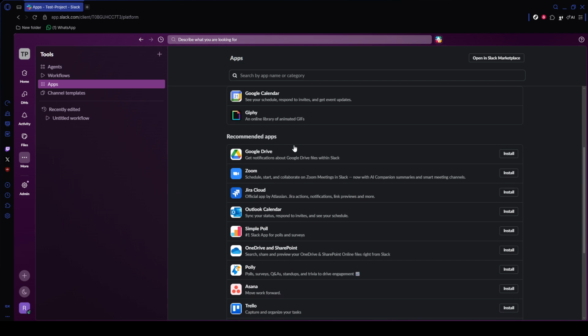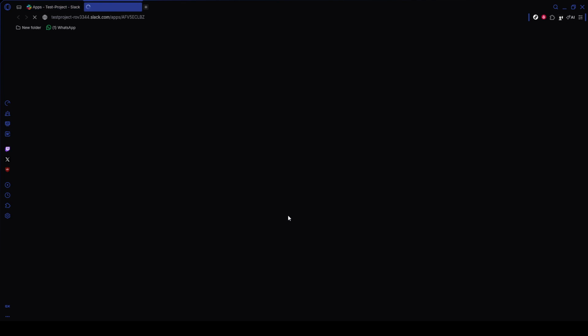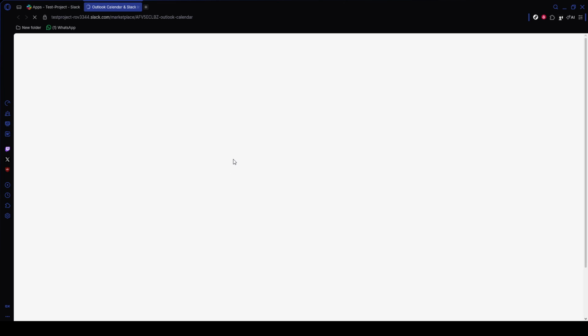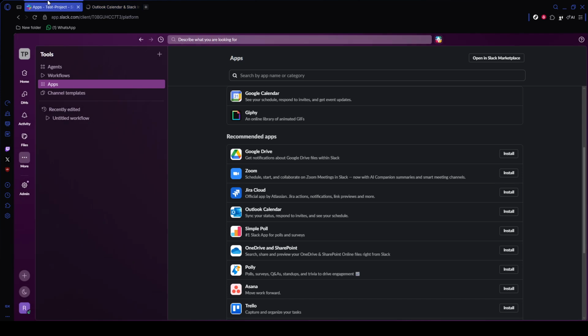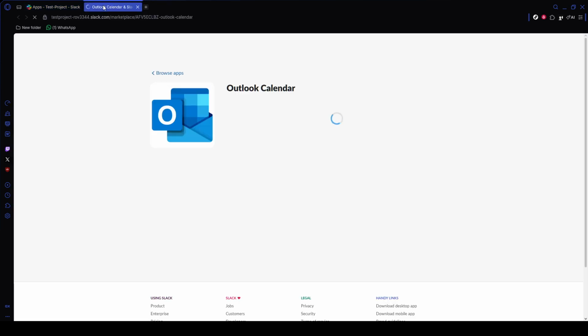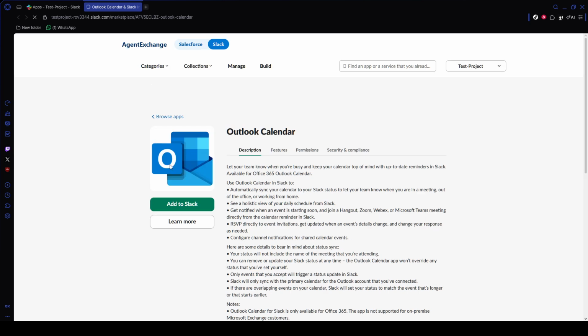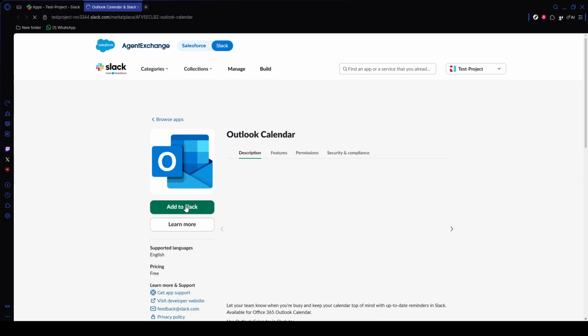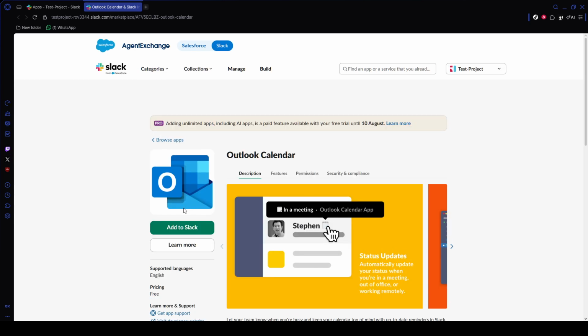Next, in that same Outlook Calendar chat inside Slack, find the status syncing option and click Turn On. Once enabled, Slack will automatically update your status to show that you're in a meeting whenever a scheduled Outlook event begins. When the meeting ends, your status returns to normal automatically. This is especially helpful for reducing interruptions and letting teammates know when you're busy without having to update your status manually.